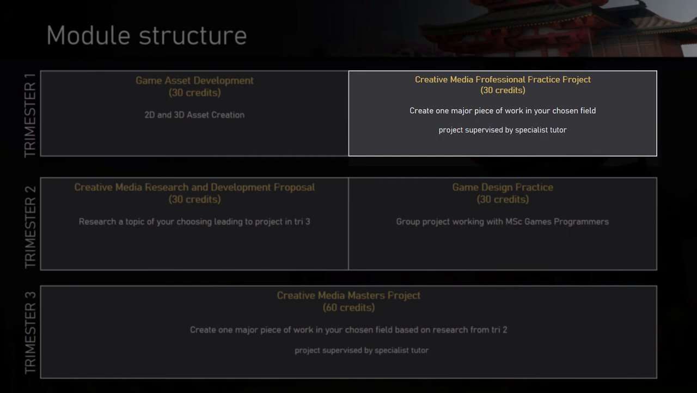So the next module will be Creative Media Professional Practice Project. So within the degree, we suggest that you specialise in one or two areas. Not everyone is going to be a fantastic environment artist and fantastic character artist and 2D concept artist. Realistically, those areas tend to be broken up within the games industry, and you would specialise in one of those.